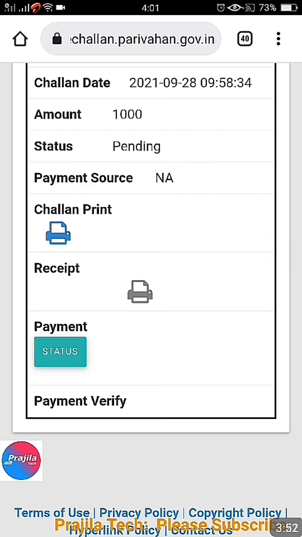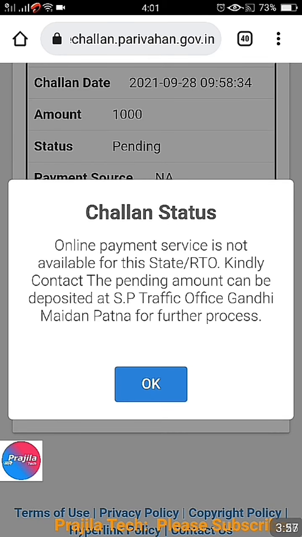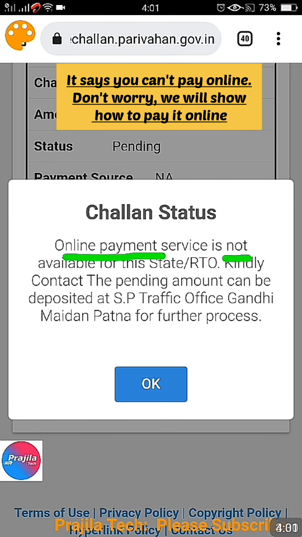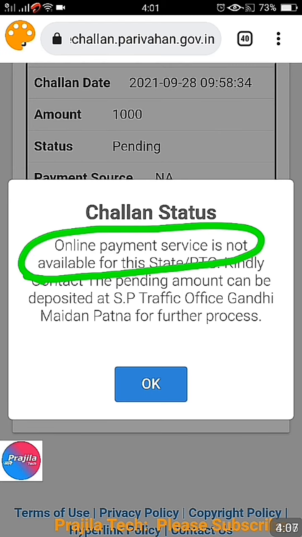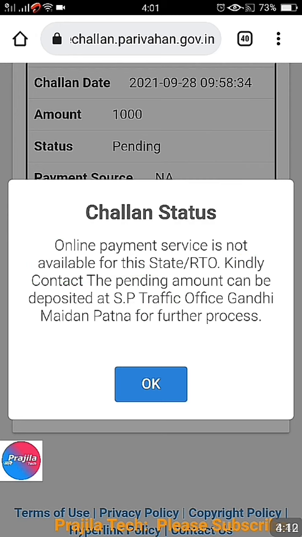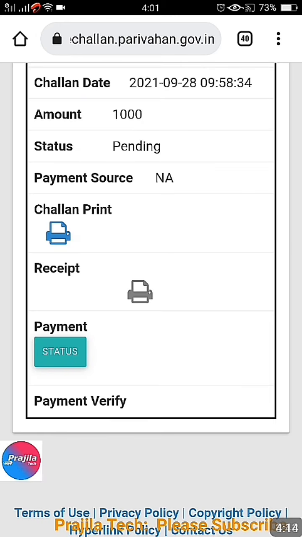And you have a payment status option. Just click on the status. You can see it clearly says online payment service is not available for this state. That means this RTO from Bihar is not supporting online payment through the Parivahan website. So this is the problem many of the friends are facing. I will show you how to pay this online, okay. Don't worry about this. Let us hold this website and go to another website.